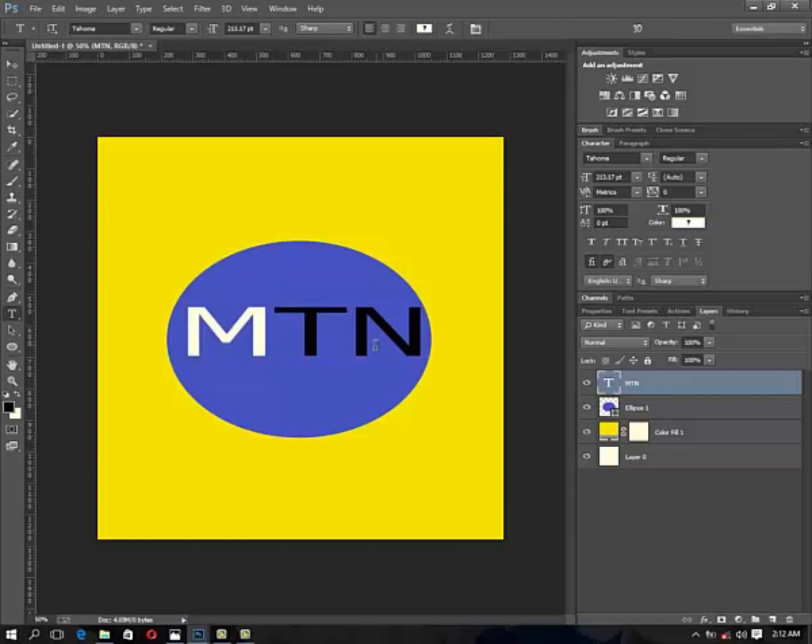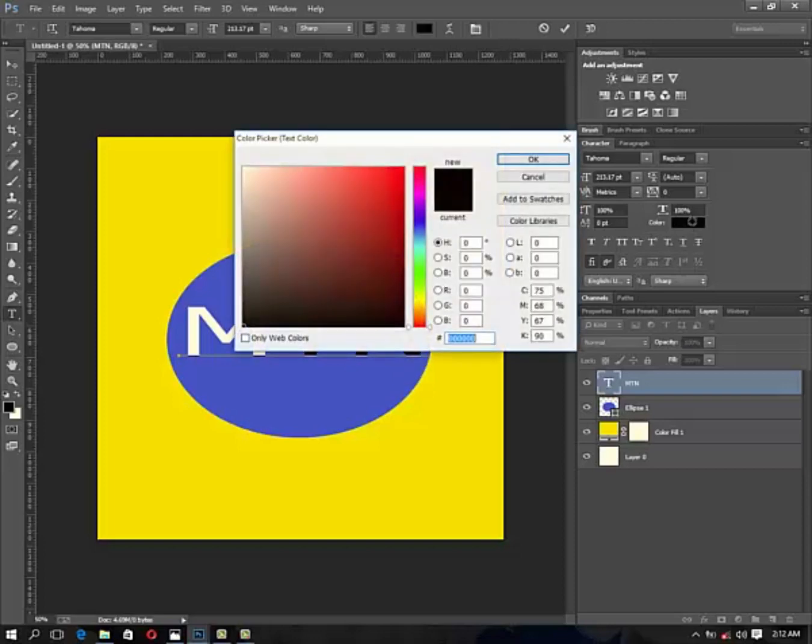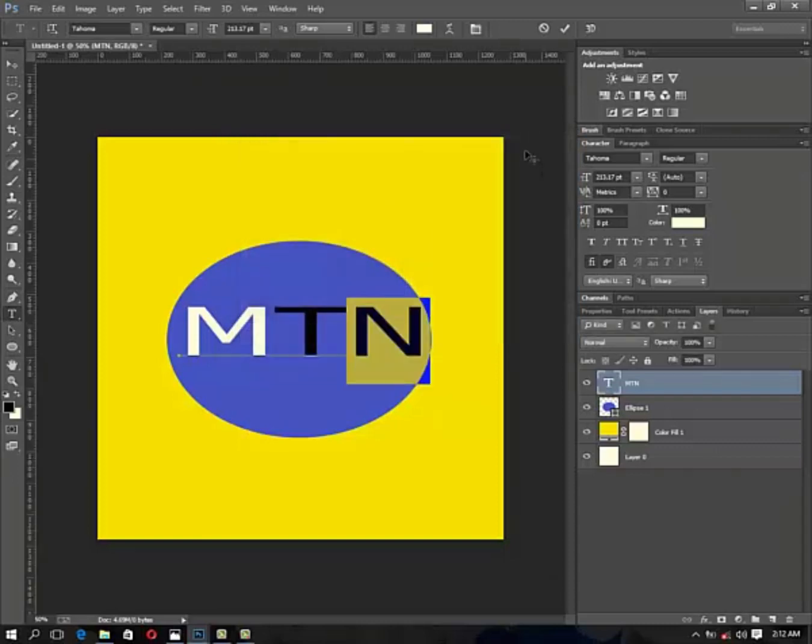Now the N too is white. You just select only the N. You go and change the color. Then go and select the white at the top there. So the color mode for white is FFFFFF. Take note. Then select OK. OK here at the top there.